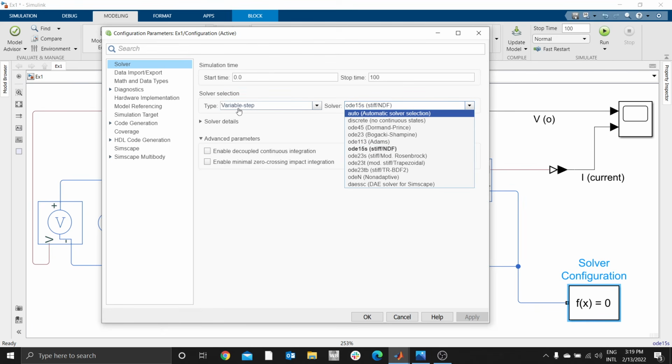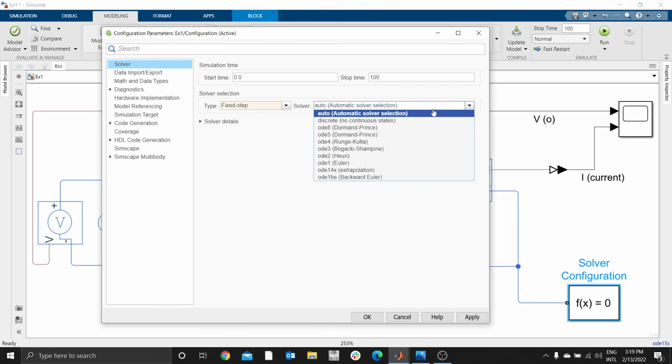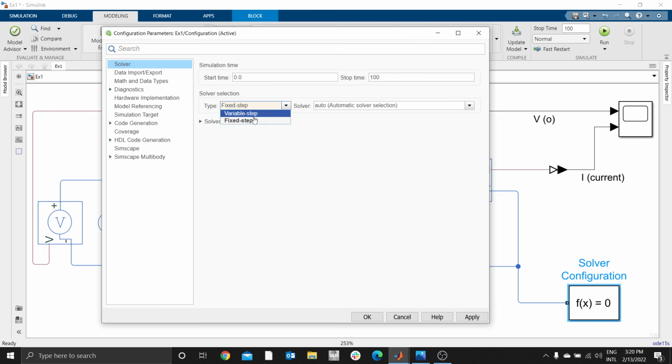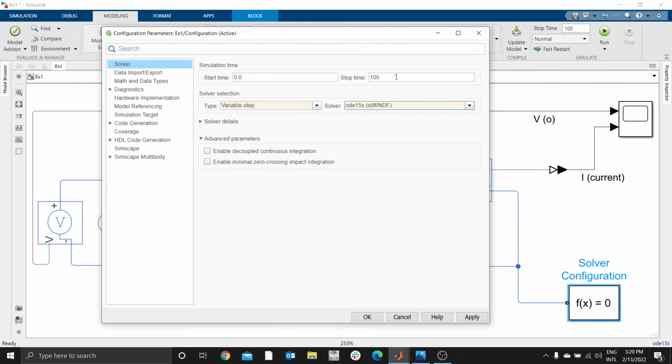When you're using a variable step in Simscape, we recommend ODE15S and ODE23T whenever you're using a Simscape variable solver. When you use a fixed step, we recommend ODE14X for extrapolation. But for now, we are going to use a variable step, which is ODE15S. And this is the time taken to simulate. We want to run our model for 100 seconds. You apply. Okay.